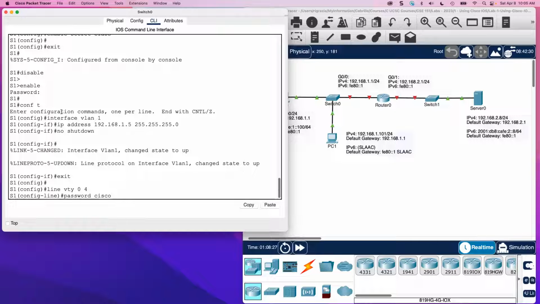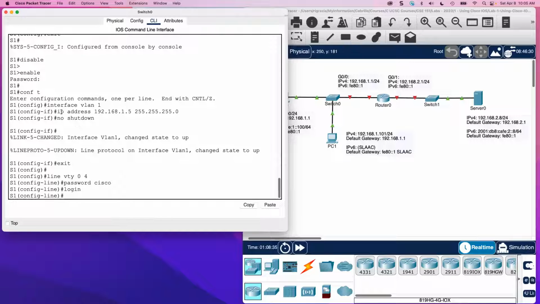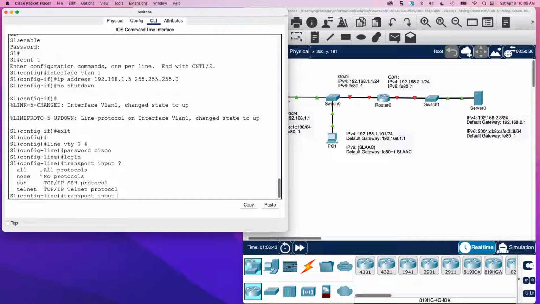Again, the only passwords you use in this class are Cisco. Okay. I'm also going to say login. That's the login prompt, but I'm also going to give this command here, transport input. And I'm going to do a question mark here so you can see it. So you have really 2 options, SSH or telnet, or you can say none, which doesn't allow remote access, or all, which means allow both.